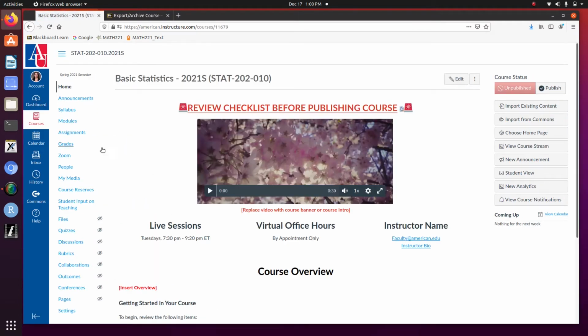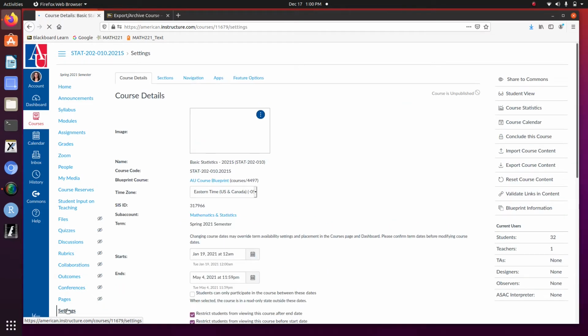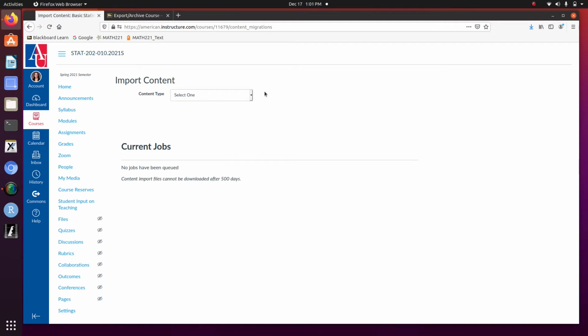And you're going to go into your course settings. This course settings is your key to everything you want to do. They've hidden things in these various tabs. By the way, if you want to change the picture that goes with your course, you change it there. Then you hit over here, import course content.